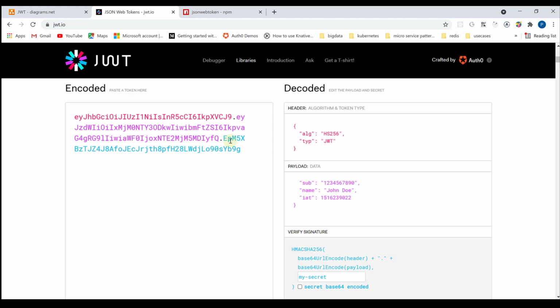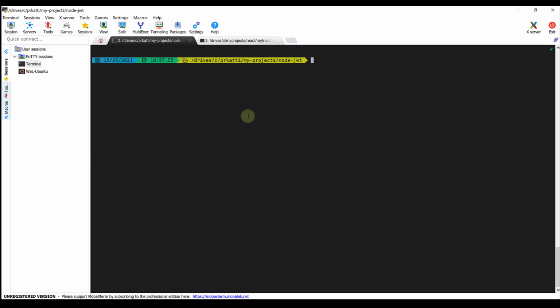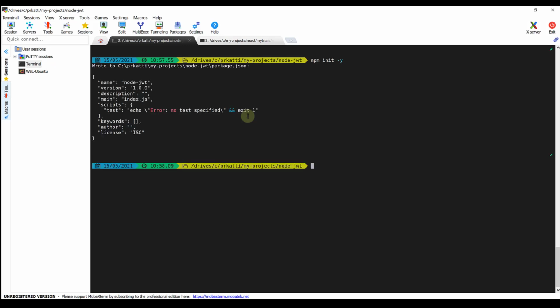With that, I'll quickly spin up a Node.js project. I will go to my MobaXterm terminal. I'll just call it node-jwt, cd into it, and clear the screen. I'll spin up a new project accepting all the defaults with the -y flag. This should quickly give me a bare-bones project scaffolding. If I do an ls -ltr, it just gives me a package.json.